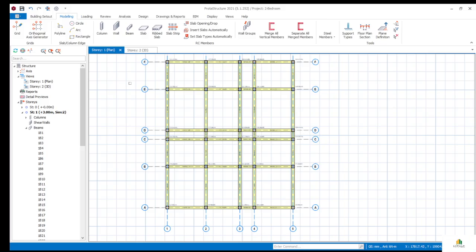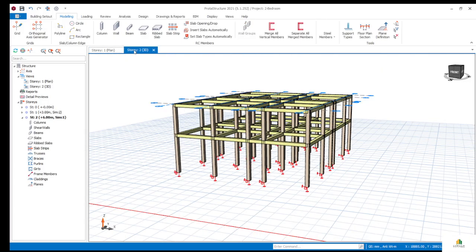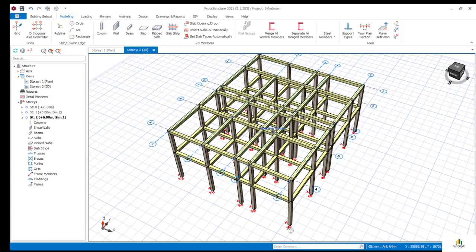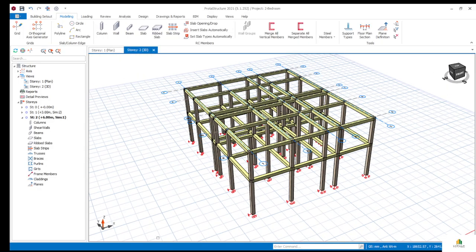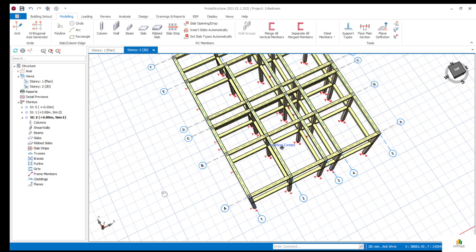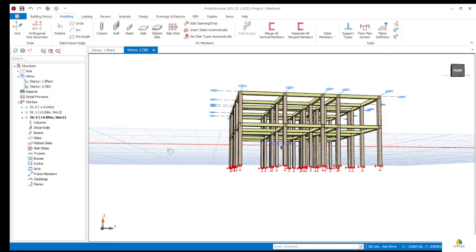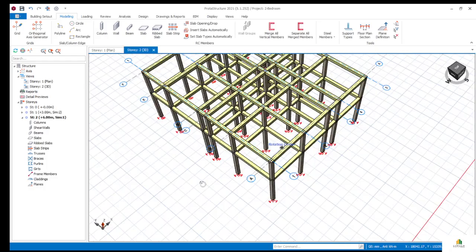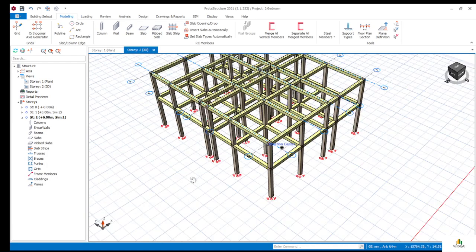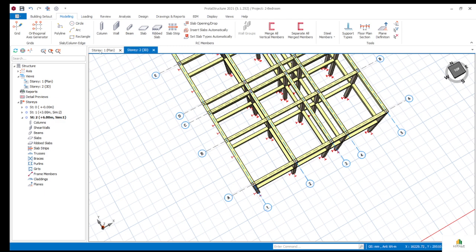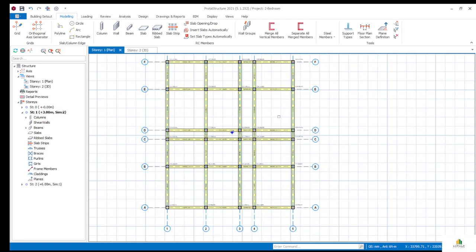Let's go to 3D and see how it looks. You can see how nicely it looks. So this is how you model your columns and your beams.